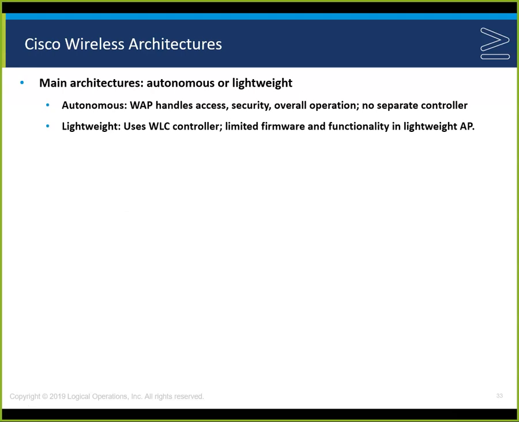The architectures that we can have are autonomous access points and lightweight access points. Autonomous handles the access security and overall operation, with no separate controller. The lightweight access point uses a wireless LAN controller. It has limited firmware functionality; it just does the work. All the "intelligence" is going to be on the wireless LAN controller.